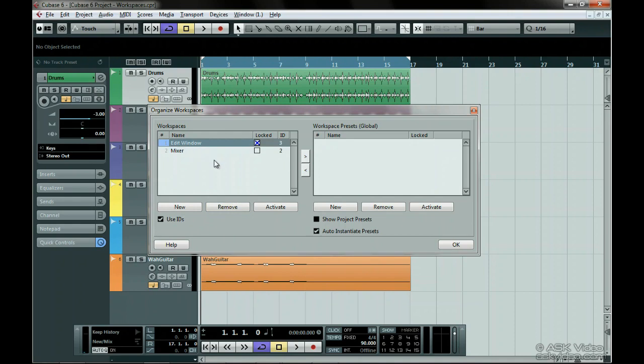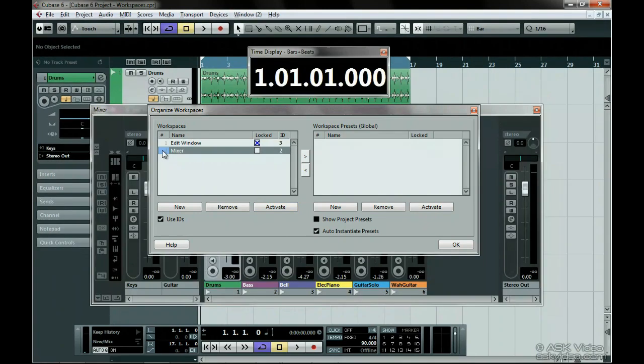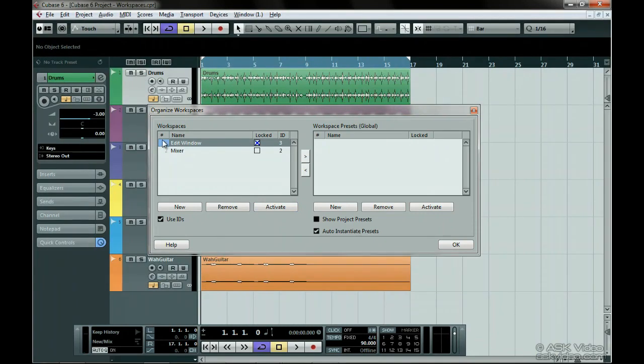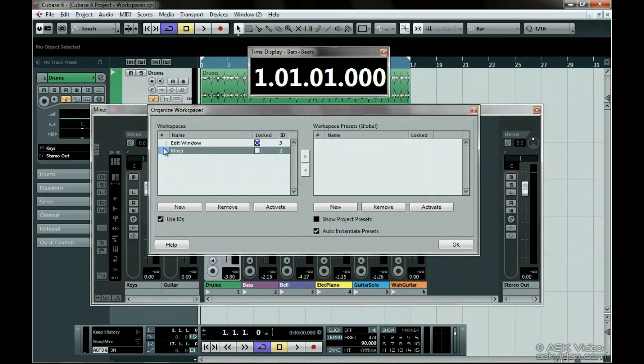You can activate each of the workspaces here. You can also double-click the workspace number on the left to activate them and change their layout without closing this window. If you need to add a new or remove a workspace, you can do it here.